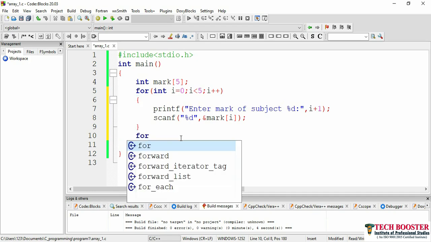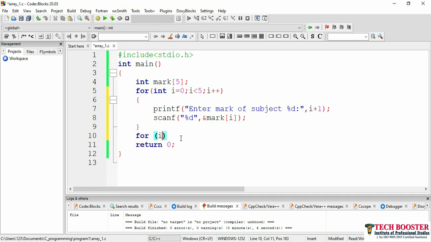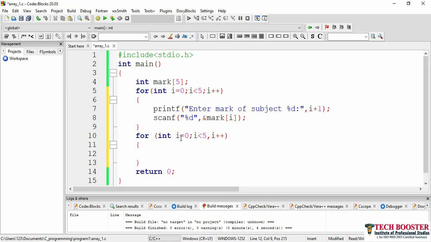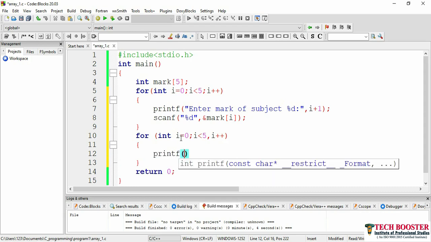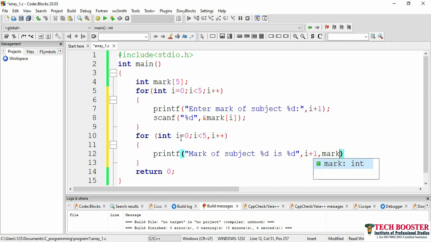Now once you have the mark, if you want to display your output, again we'll consider another for loop here. For, let me consider again int I equals 0, I less than 5, and I plus plus. Now I'll just print my value. So here again I'll use printf "Mark of subject %d is %d". So now here my first value will be your I plus 1, comma, mark[I]. Okay, I'm done.